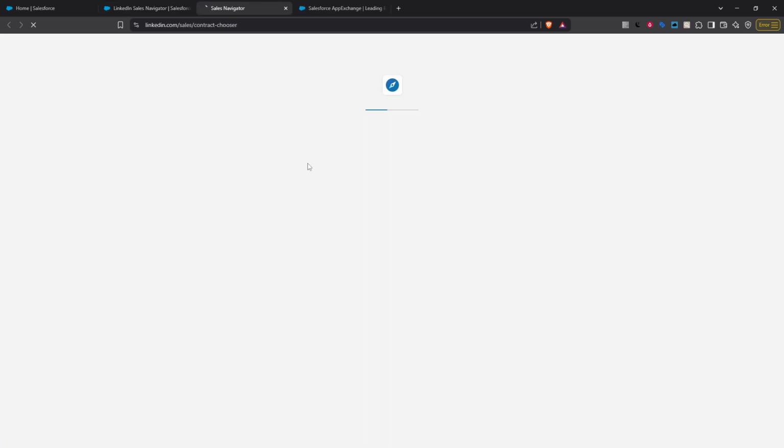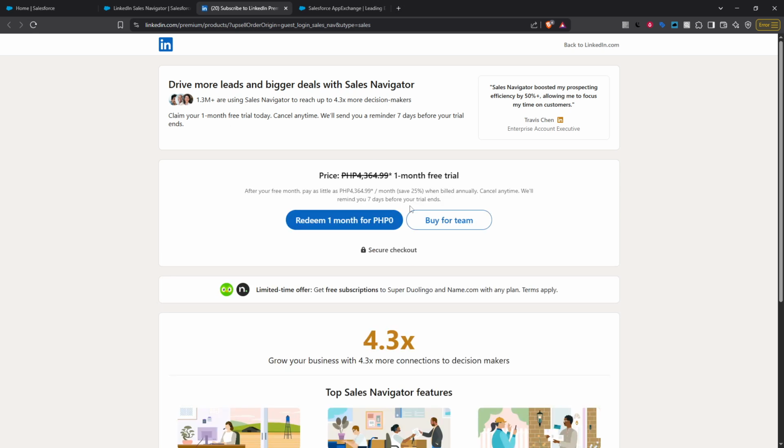On the LinkedIn side of things, you'll need to log into your account. Make sure that this account is the one associated with your Sales Navigator subscription. Once you've logged in successfully, you're all set on the LinkedIn end. Now let's shift our focus back to Salesforce.